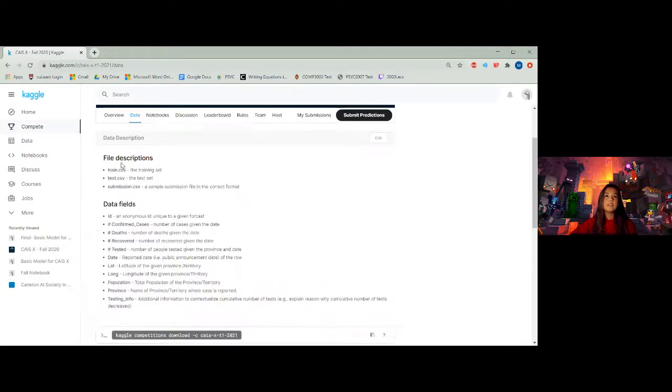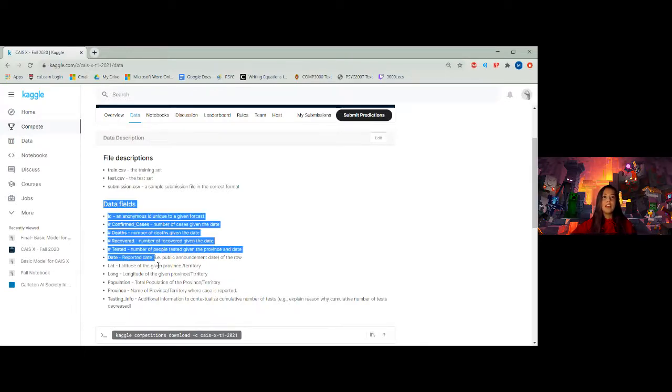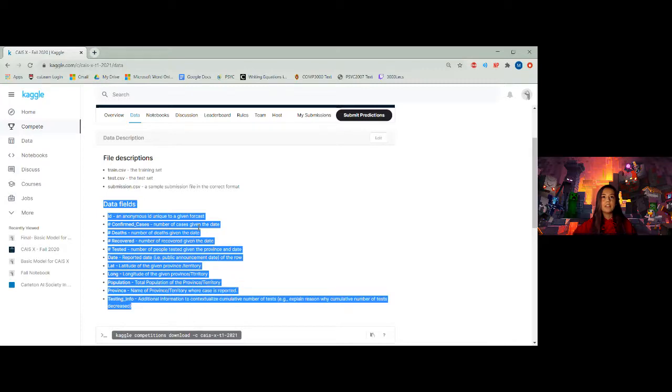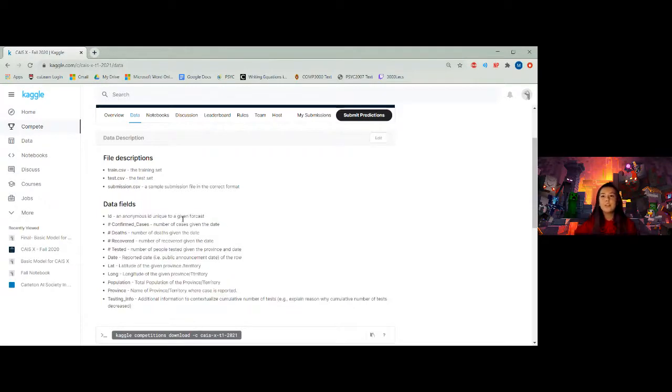The data tab basically shows you all the files that you're going to be given for the competition. So you have the train CSV, which is going to be your training set. These are all the data fields that are going to be within the training set. This is really important to get familiar with because you want to know your information and your data when you're working with it, so that you can make good predictions.